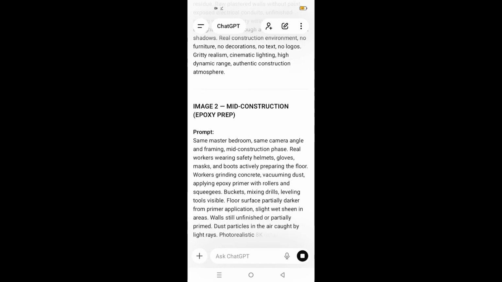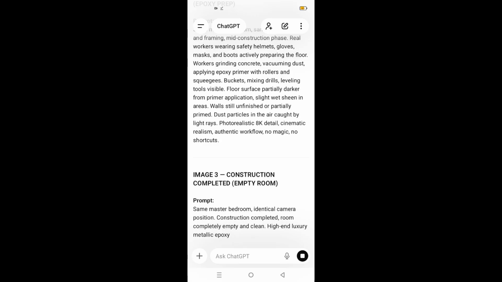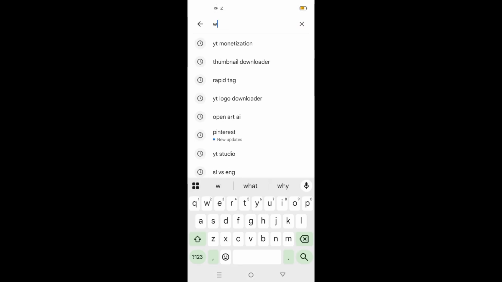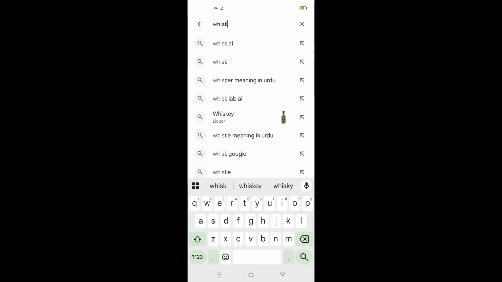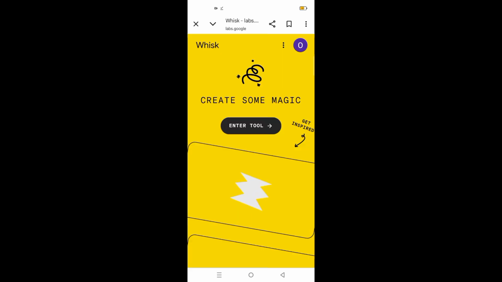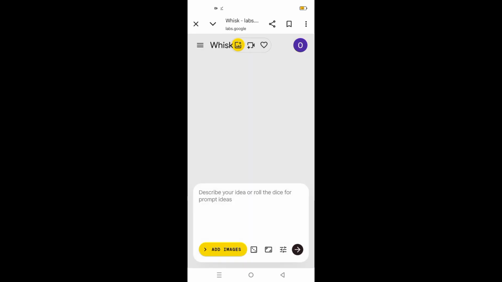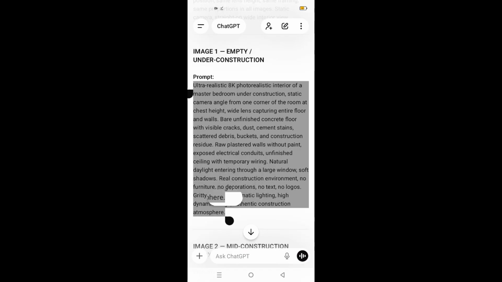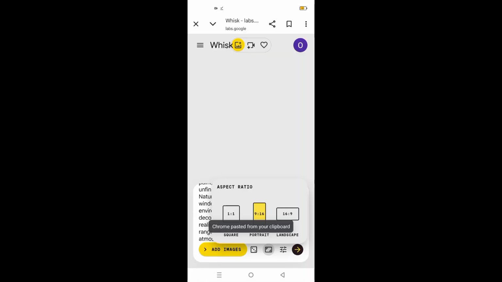Now comes the second step, text to image. For this, go to Google and search for Whisk Lab AI, then open the first website. First, sign up. This is a completely free image generator tool. Tap on Enter tool and the page will open. Paste your first image prompt here. I'll copy the first image prompt from ChatGPT and paste it here.